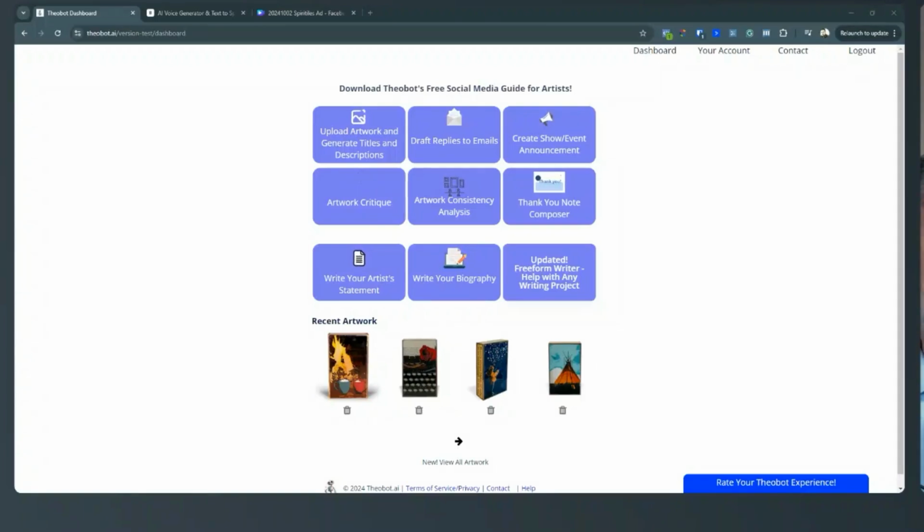The second ingredient is the story. We actually created a tool that helps us generate the narratives that we use in our ad. The app is called Theobot.ai, and it is a tool that would allow an artist to upload images of their artwork, get descriptions of the artwork, and then write social media posts and that kind of thing.